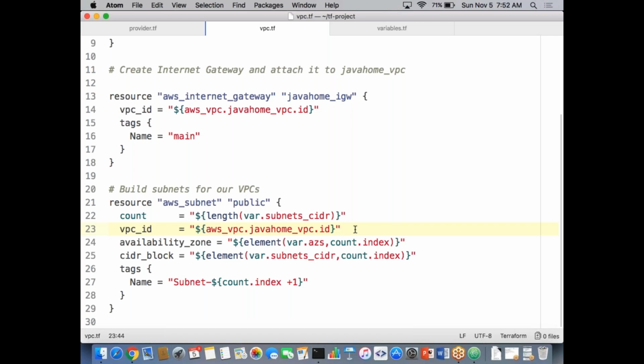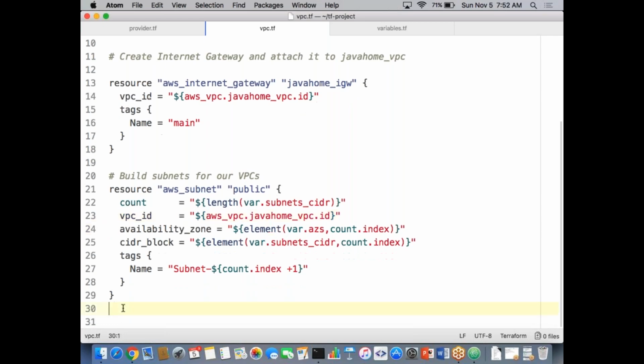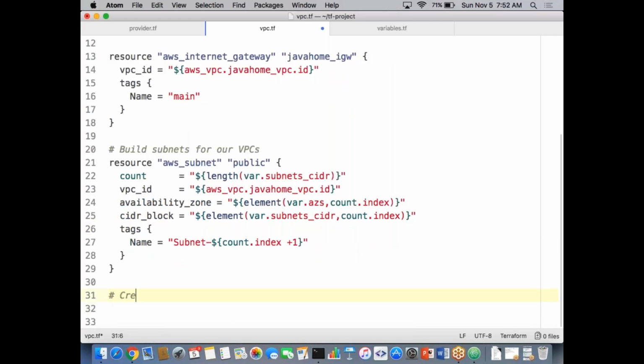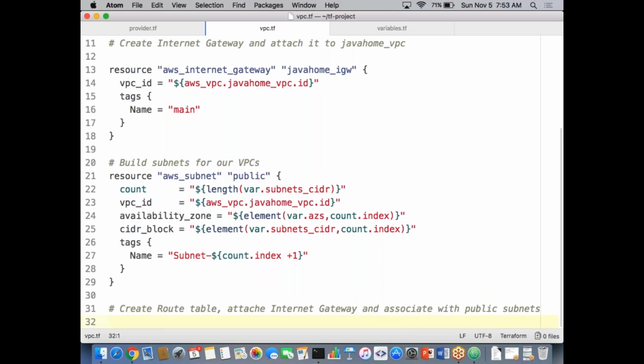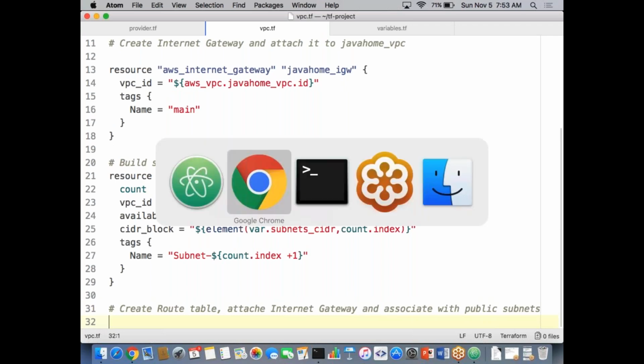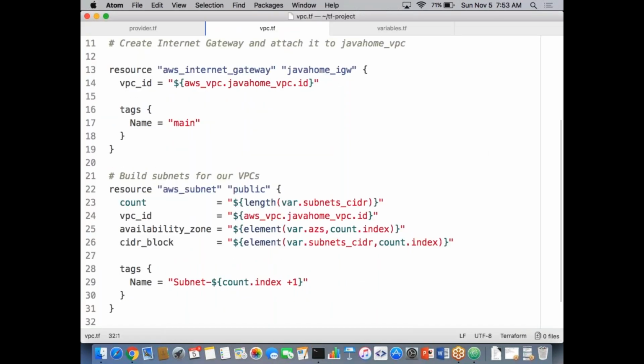What is next? Route tables. I want to make these two subnets public subnets. For that, let's create one route table, add an internet gateway to the route table, and attach this route table to both the subnets. Create route table, attach internet gateway and associate with public subnet. Let me run Terraform format. Yeah, it's properly aligned.